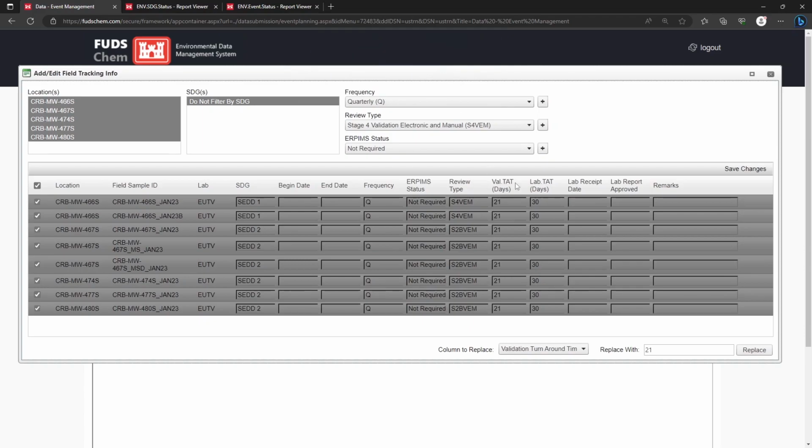These turnaround times are used by several reports and should be filled out. However, if they are missing, the applicable reports will default to 30 days for both turnaround times. The planned SDG status report and the performance metrics reports both reference these fields. For more information, please refer to our Performance Metrics Reports overview video, linked in the description.